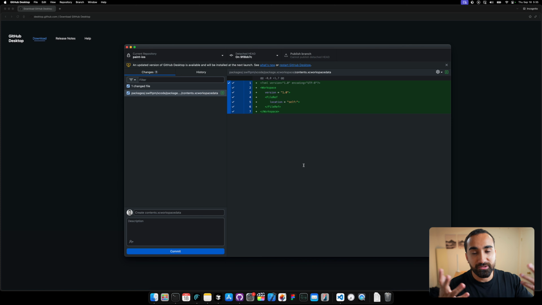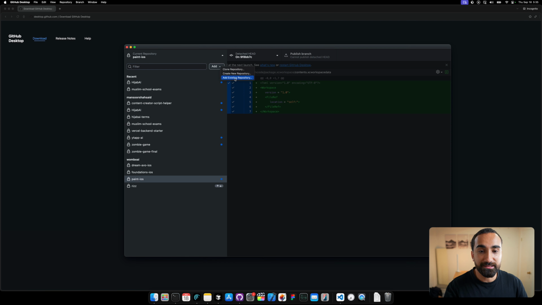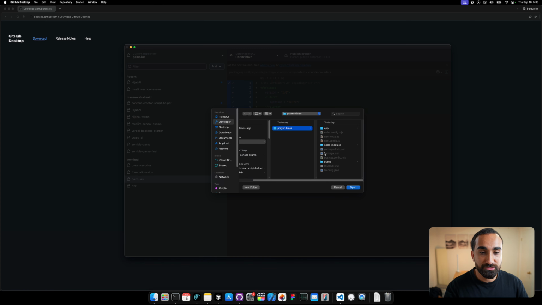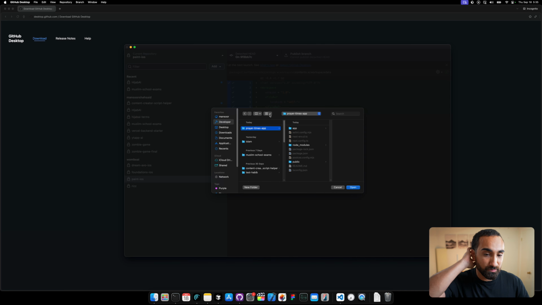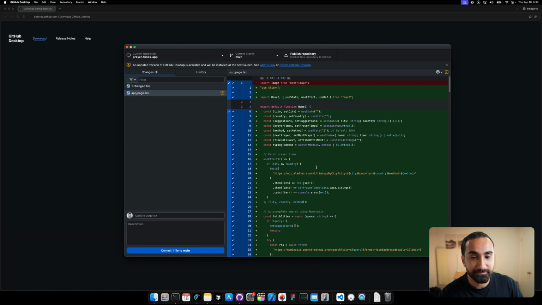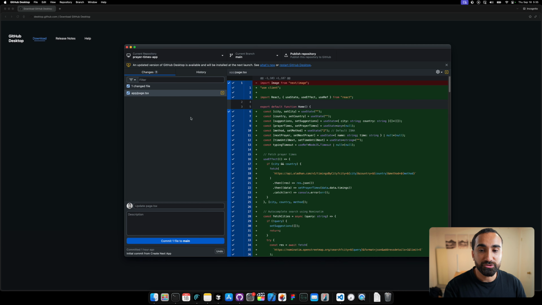If not, it's probably going to guide you into creating a repository or adding a local repository. In our case, we want to click this button over here, then click add, and then add existing repository. Choose and find where you created your Prayer Times web app. In my case, it's under developer inside the Prayer Times app. So this is what you want to select, the actual folder for your project. You open it, you click add repository, and then your repository will be added to GitHub.